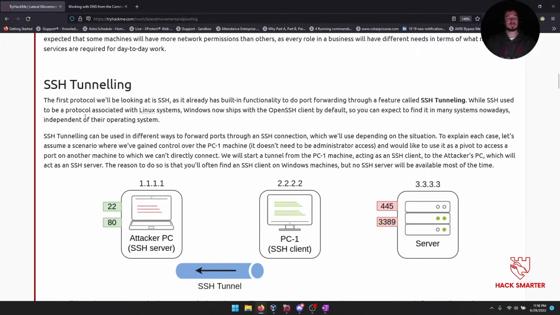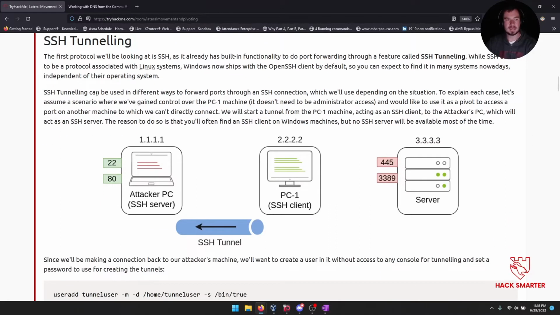SSH tunneling. The first protocol we'll be looking at is SSH, as it already has built-in functionality to do port forwarding through a feature called SSH tunneling. While SSH used to be a protocol associated with Linux systems, Windows now ships with OpenSSH client by default, so you can expect to find it in many systems nowadays, independent of their OS. SSH tunneling can be used in different ways to forward ports through an SSH connection, which we'll use depending on the situation. To explain each case, let's assume a scenario where we've gained control over the PC1 machine.